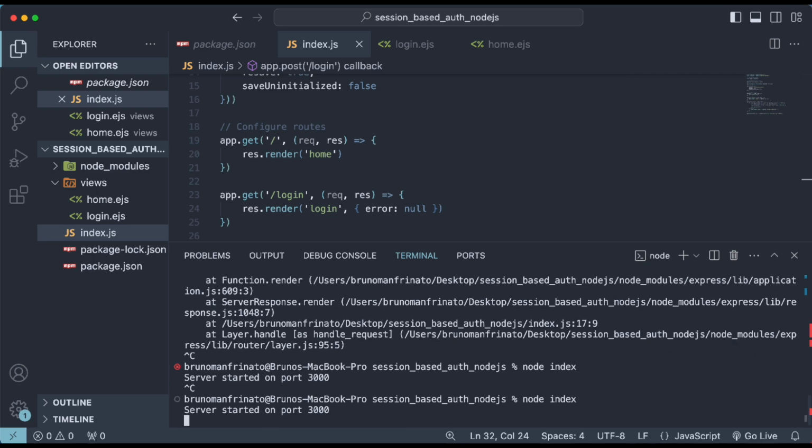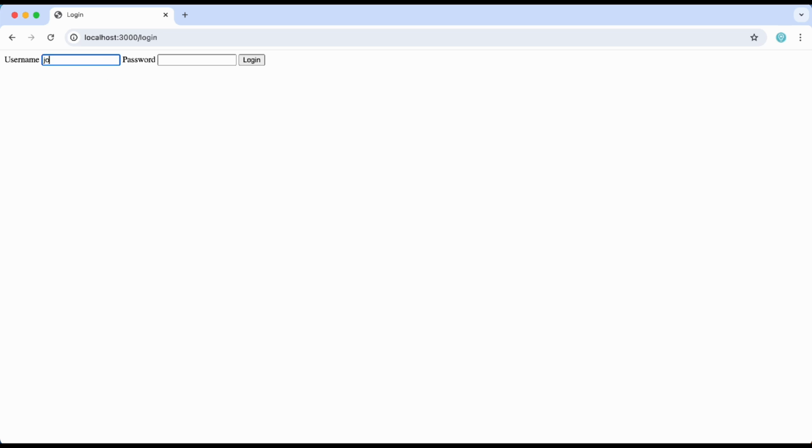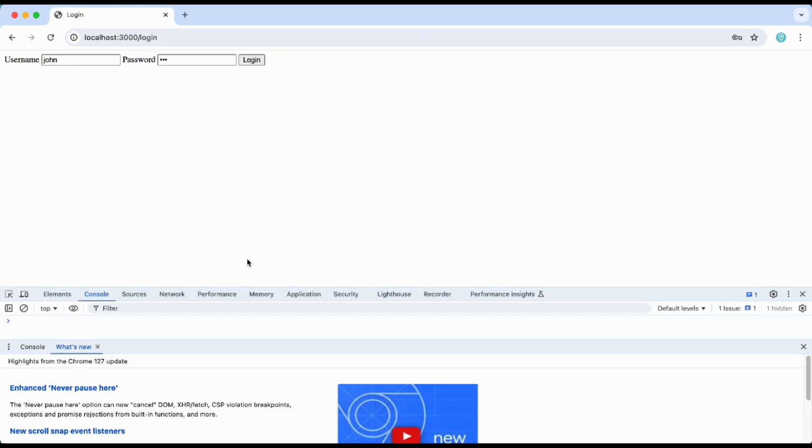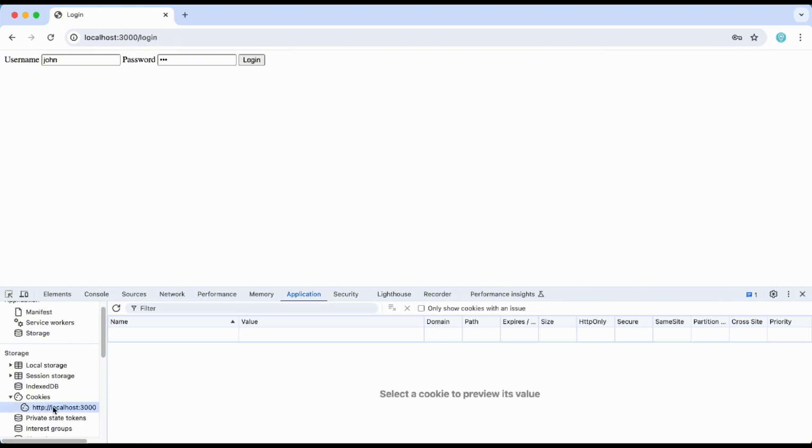Okay, now back on the browser, let's call the login route again. And I'll add John for the username and 123 for the password. And before clicking on login, let me open the developer tools here. And for this session we saved on the request, by default it stores an identifier of that session in the cookies. So to access the cookies on the browser, I'll select the application tab here. And under storage here on the left, let's expand the cookies and click on the localhost port 3000. And as you can see, there aren't any cookies here yet.